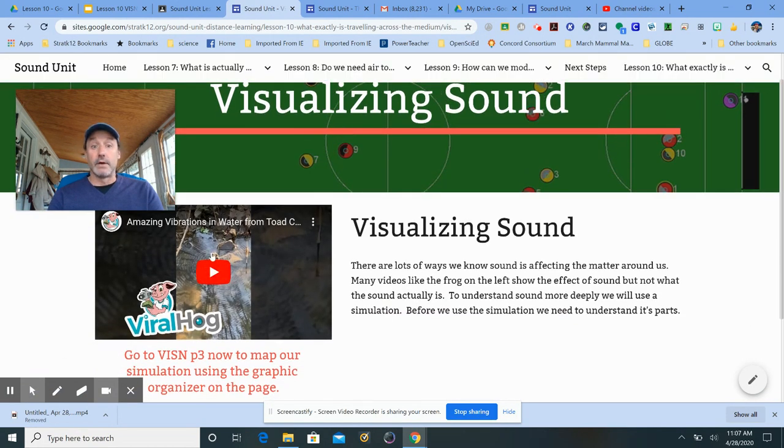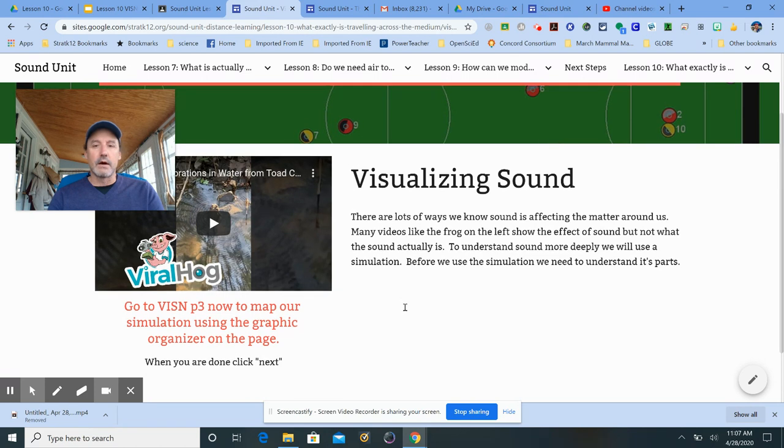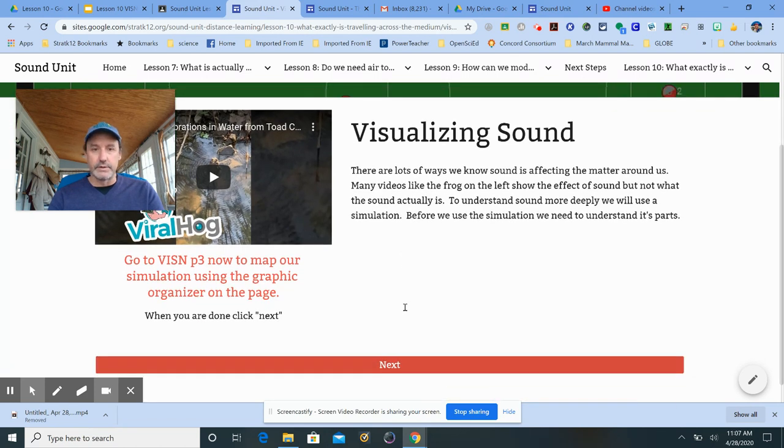Then when you click next, it's going to bring you to this page for visualizing sound. And by the way, check this video out. Totally cool. I wish I had seen it in the real world. So there are a lot of ways of modeling sound and using a simulation, and this is asking you to put that together. This is the piece that really confused more people.